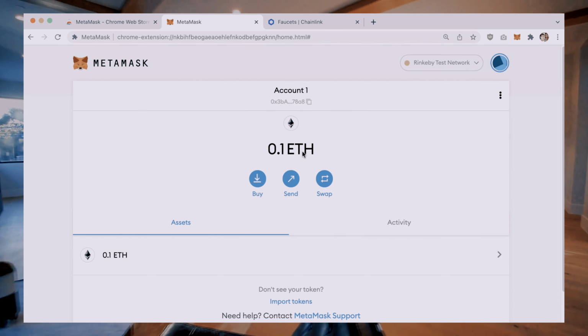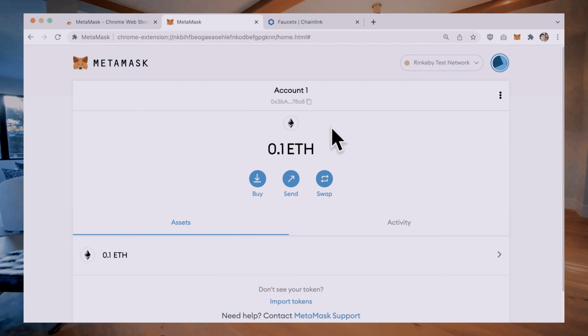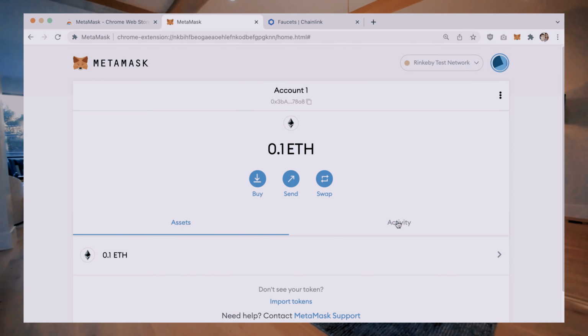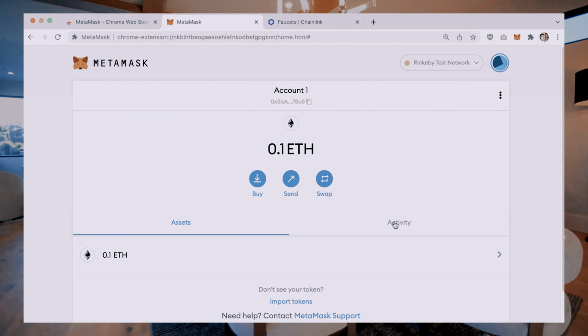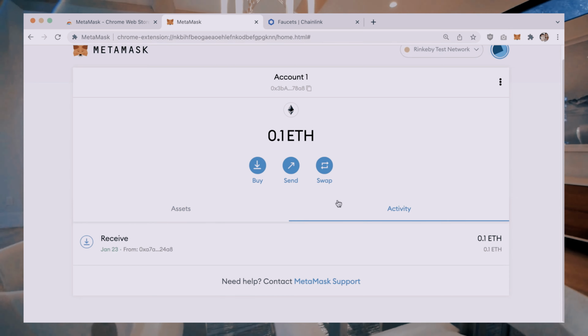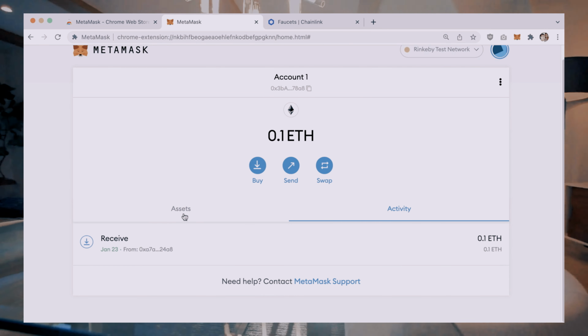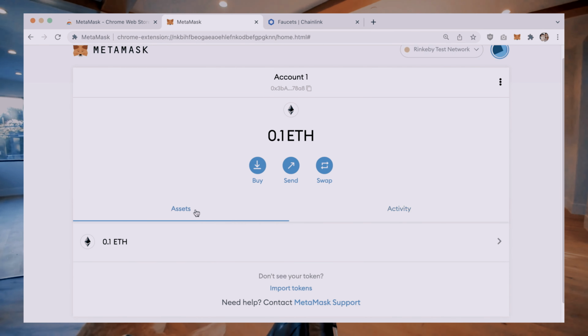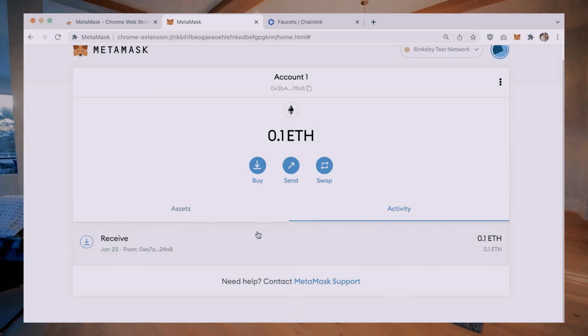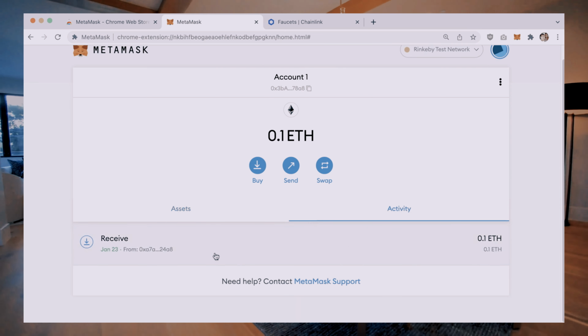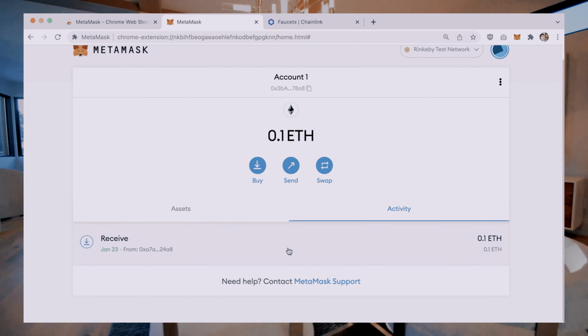Now, just a couple other items that I want to point out on this UI. The first thing is this activity tab right here. So the activity is essentially going to show you your transaction history. So again, the default view is this assets tab. So if you click on activity, you can see that we only have one transaction right now, and that is from the ether that we just received.